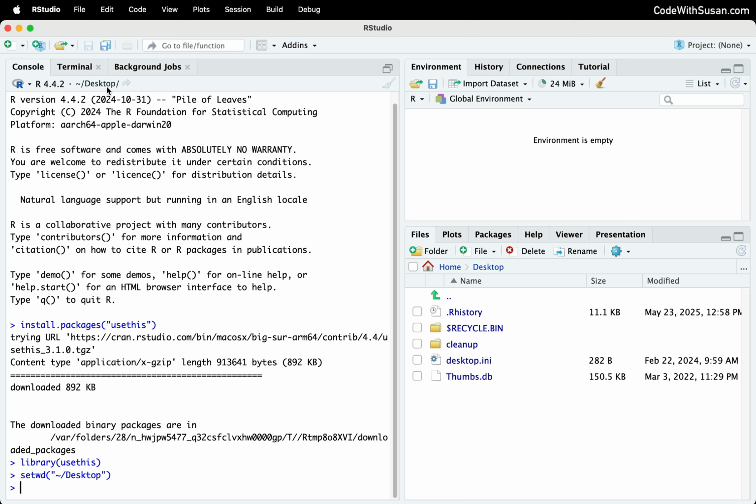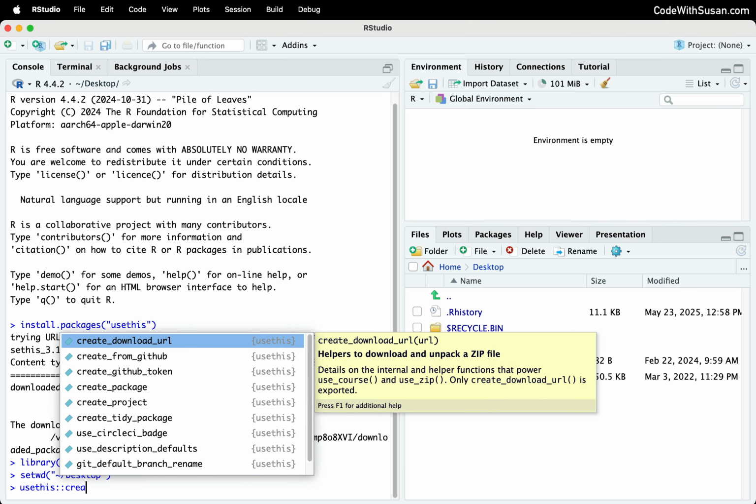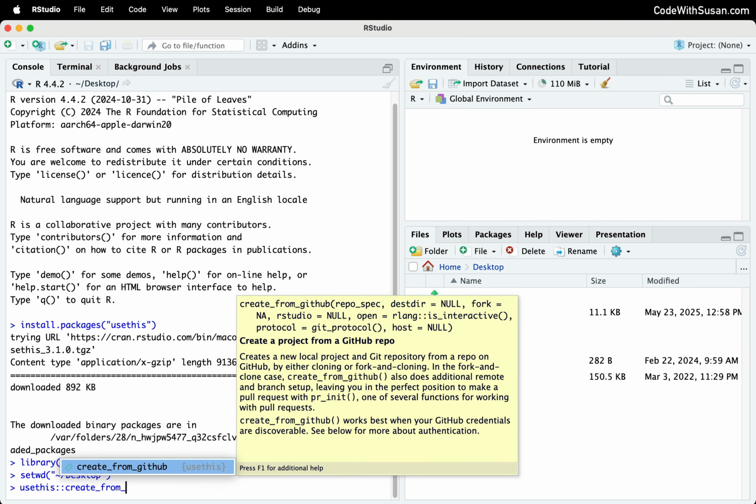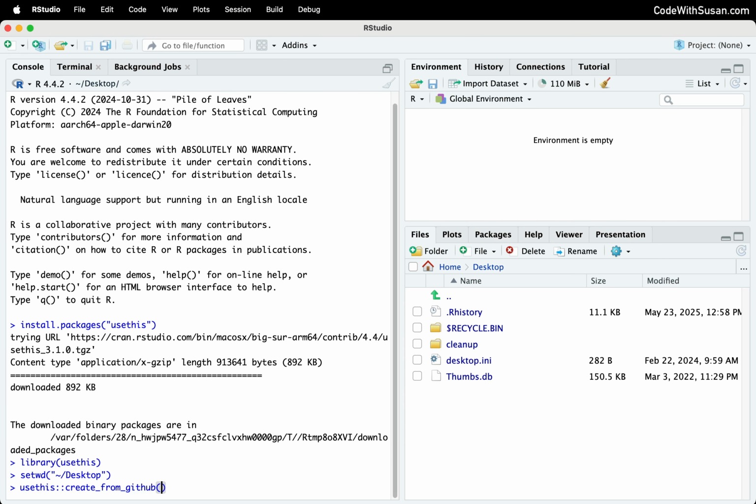And this is going to be important because we're about to issue a command that's going to set up our project, and we want to make sure it's created on the desktop or whatever destination folder you chose. The command we're going to use is going to come from the usethis library that we installed a moment ago. It's going to look like this. We're going to say usethis::create_from_github, and then in parentheses and in quotes, we're going to paste in the URL to the repository we created on GitHub.